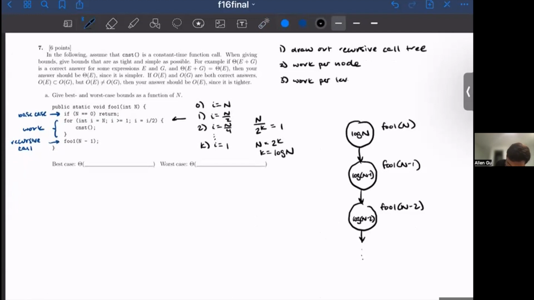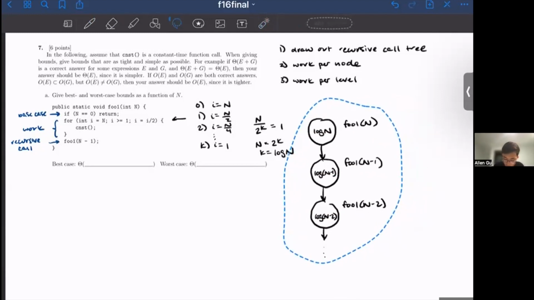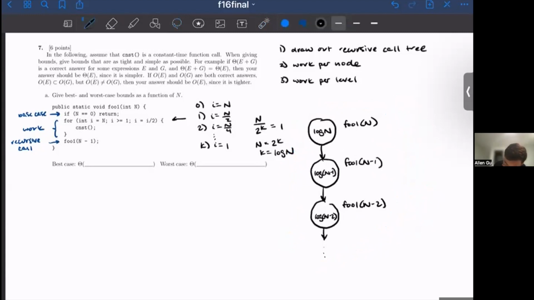The third step is going to be calculating the work per level. Levels here refer to just levels in our call tree like this, and we want to calculate the work per level. In this case, the work per level is pretty simple because there's only one node for every level of our call tree. And so the work per level should just be the same as the work per that single node. And so this is over here, and I'll place the work per level on the side.